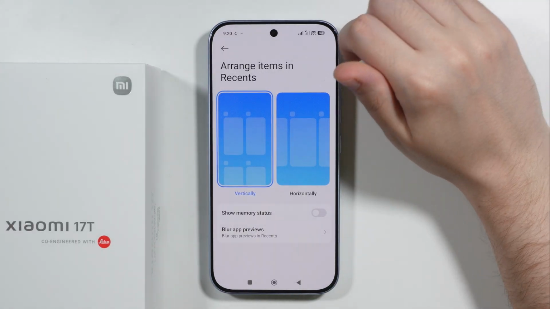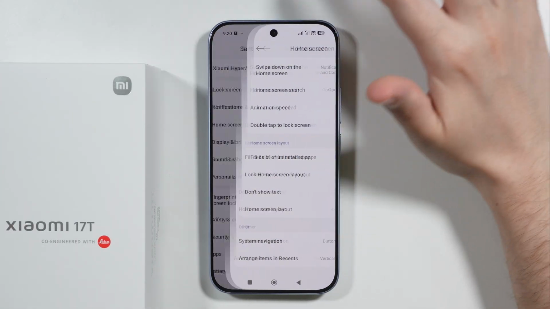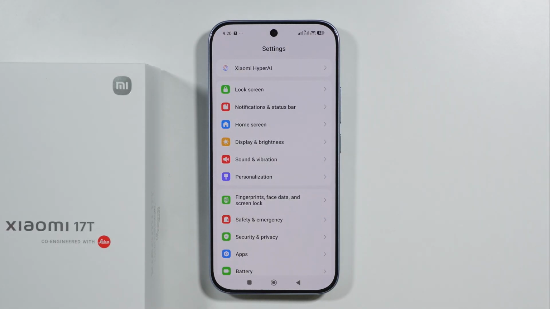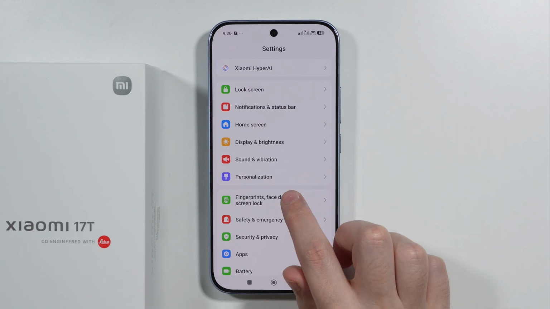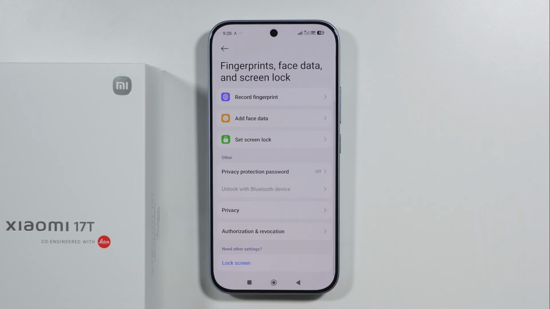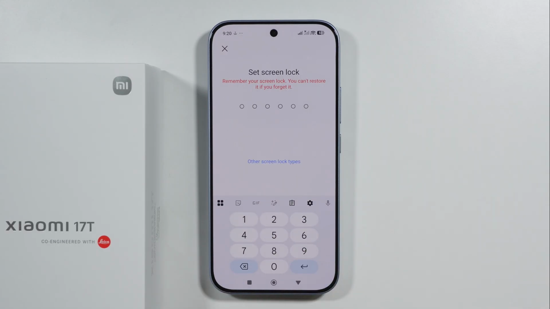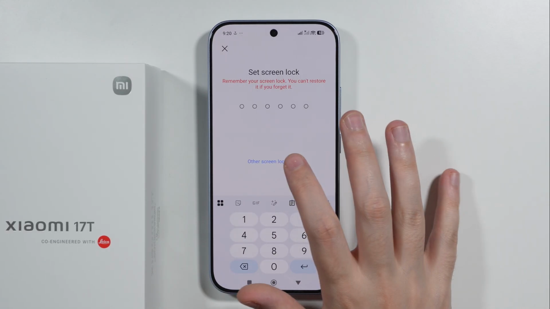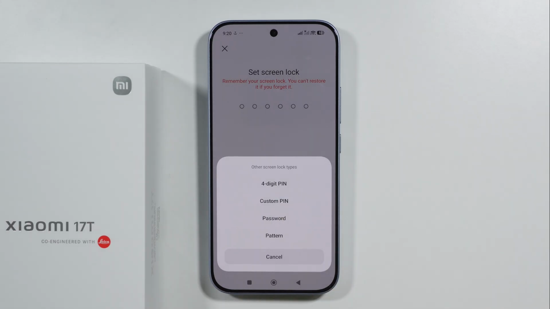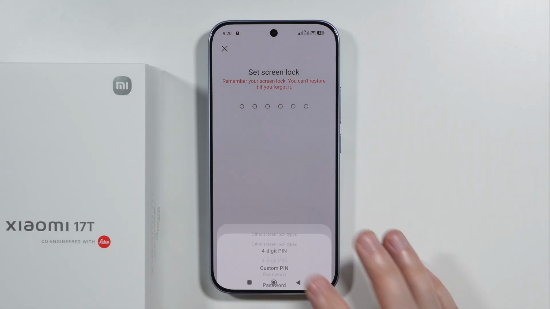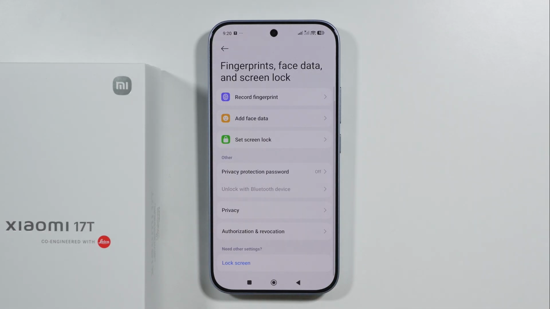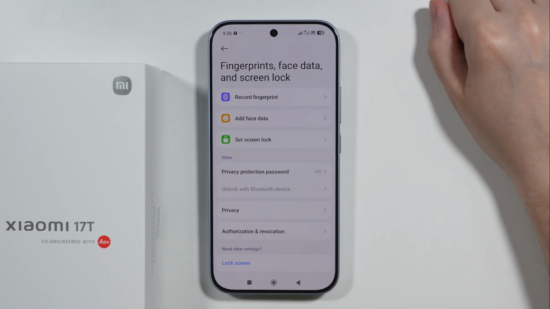Now, besides that, what we can also do is set up a screen lock password, or change it. So if you didn't set up the screen lock password just yet, or if you decide to change it to something different, then in settings we can go to fingerprints, face data, and screen lock. And then over here we have the option to set screen lock. You can just choose the password that you want to set up. You can also tap on other screen lock types in order to choose something different, like a different password type in here. And then you should be able to set it up. It is also possible that this menu is going to look slightly different, but essentially you should be able to find the option to set the screen lock password.